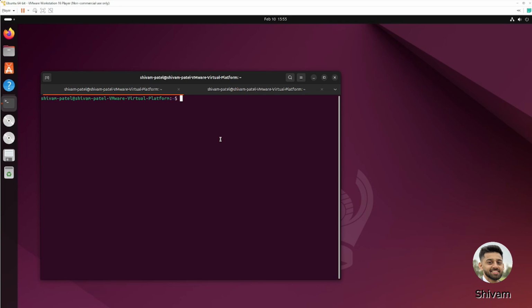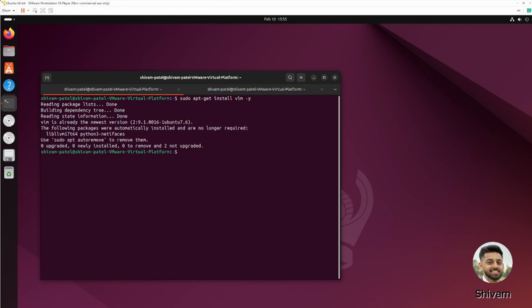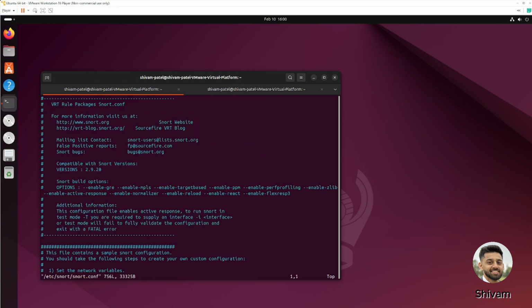To install Vim, we can enter the command sudo apt-get install vim -y, enter. The installation is now completed, and now we can move on to configuring the Snort configuration file. To enter the Snort configuration file, we can enter the commands sudo vim /etc/snort/snort.conf, and press enter. The configuration file will open a window like this.